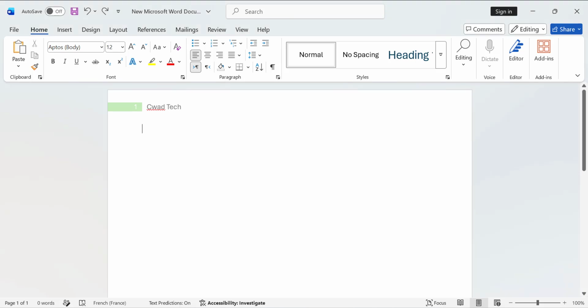In today's quick Microsoft Word tutorial, you'll learn how to remove a header from your document in just a few clicks. Whether you're editing a report, creating a new document, or removing unwanted formatting. First, open Microsoft Word on your computer. Make sure the document you want to edit is already open.